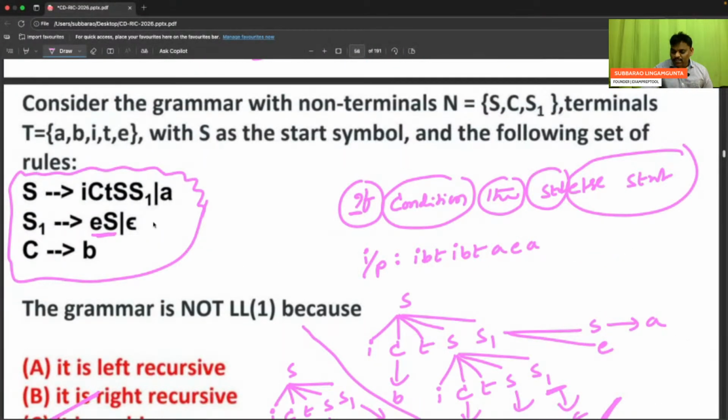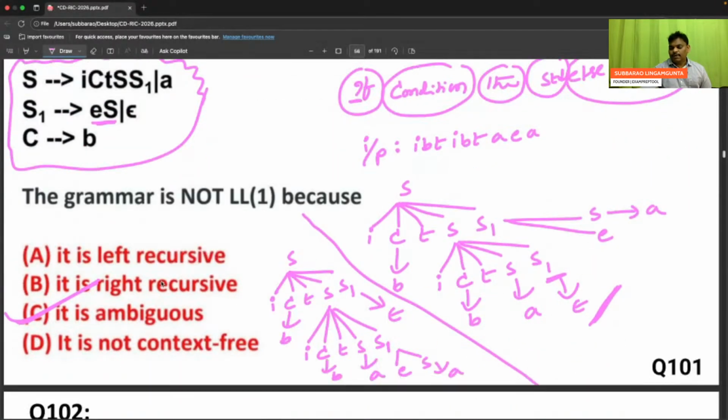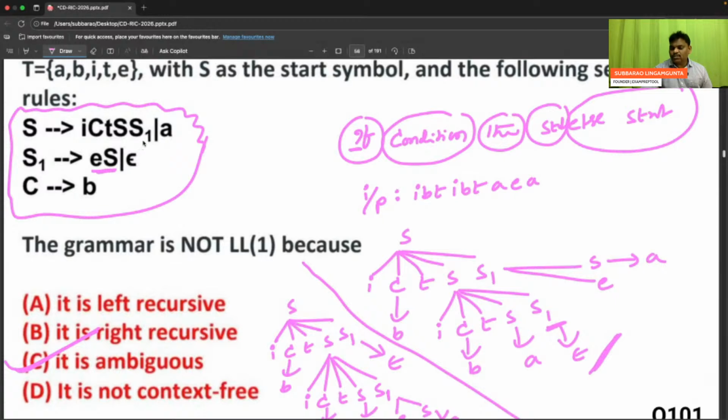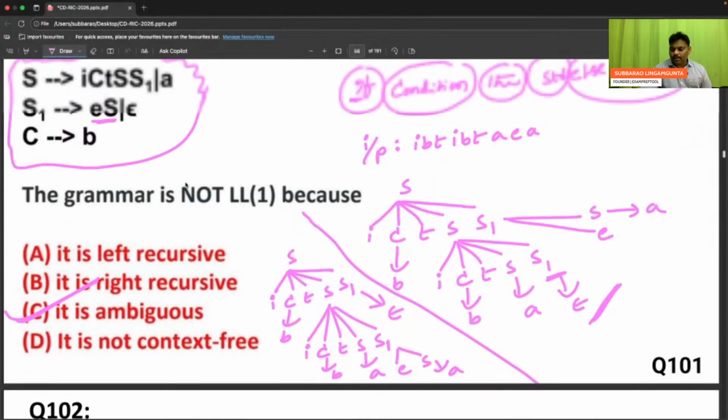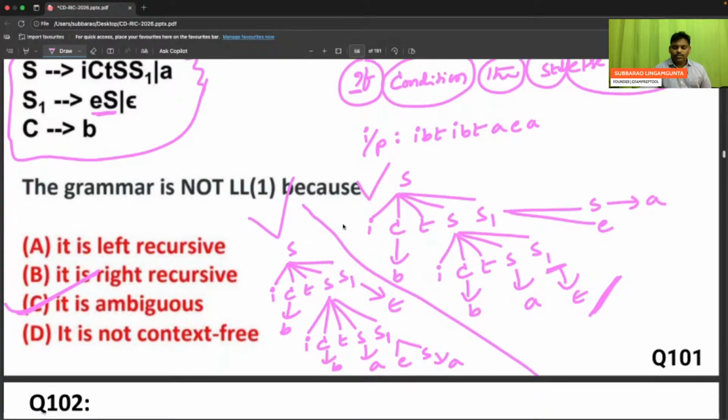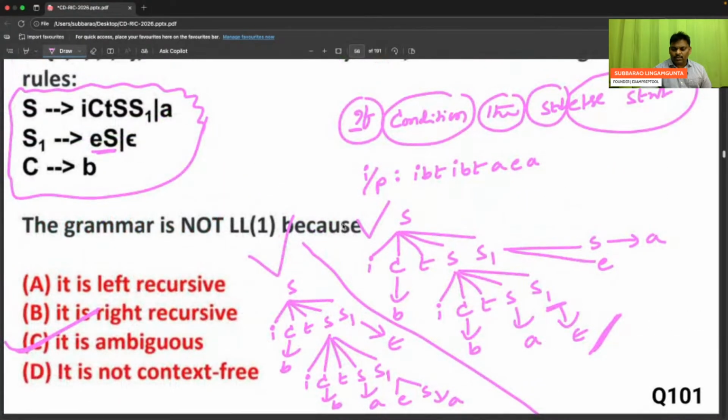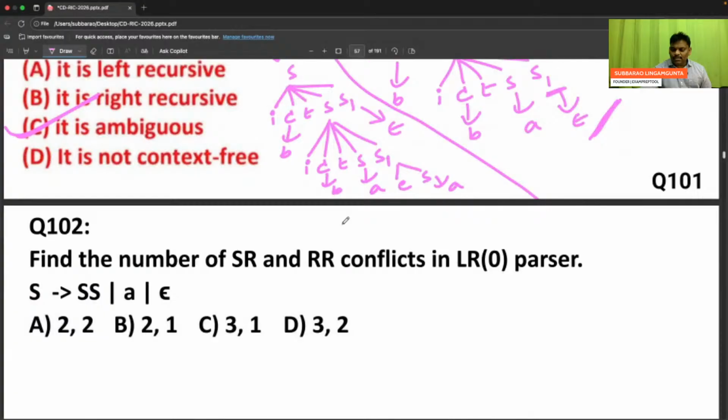Suppose you don't want else, S1 is replaced by epsilon. If you want else, S1 is replaced by ES. Yeah, it's one of the famous grammars. It is the dangling if-else problem. So there is a dilemma, right? Whether I have to go to the first approach or the second approach, there is a dilemma. So it is an ambiguous grammar. Please remember everyone, it's one of the famous grammars, the dangling if-else problem.